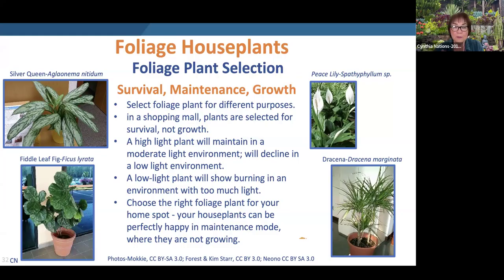So we select different foliage plants for different purposes, and you see them a lot in shopping malls. Some of them grow so big, especially those Dracaenas, and they're selected for their survival. They'll just last for years. I know that we have a fiddle leaf fig that has lasted for a long time. A foliage plant will maintain in a moderate light environment, but they'll decline if there is very low light.